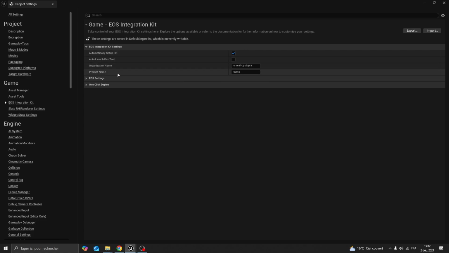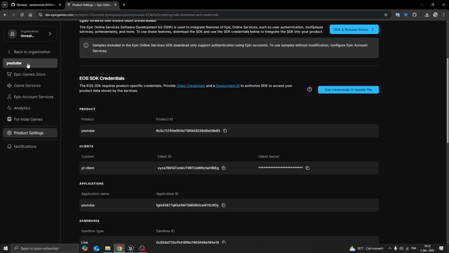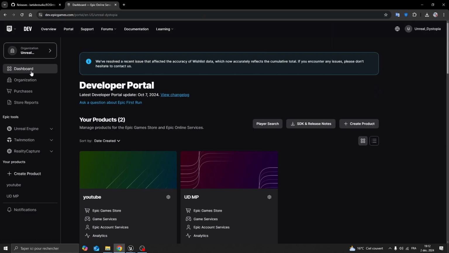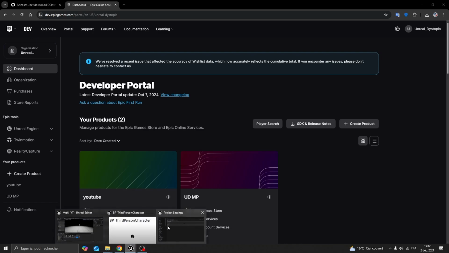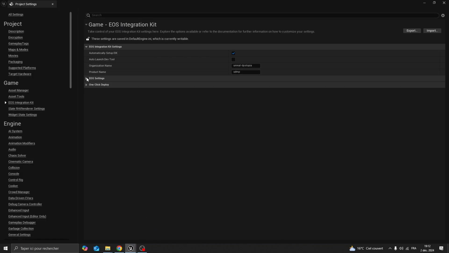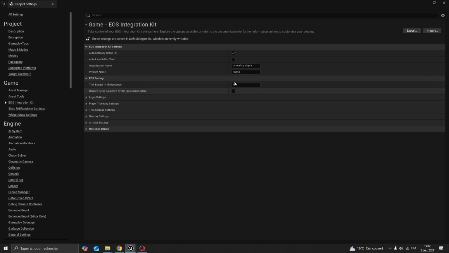So check it on the organization's name. Of course, you will put the name of your organization. In my case, it was General Dystopia. Okay. So for you, you will put the organization name that you selected when you created your Epic development portal account. Okay. Then EOS setting, you will let it as it is.